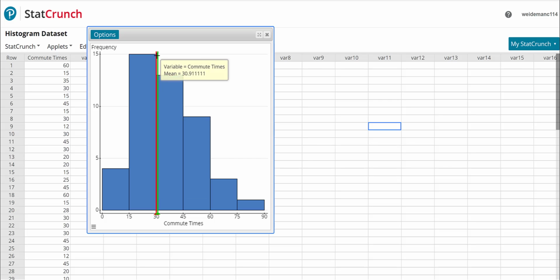And then here's your mean and median identified here with the means there, and then the median is there. So the mean is in green and the median is in red.